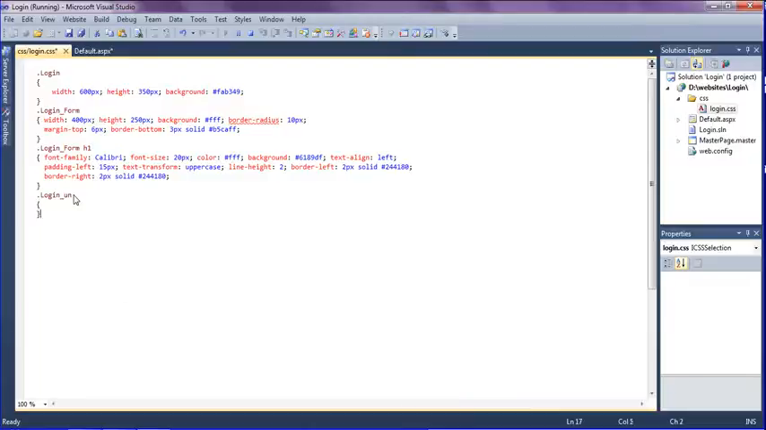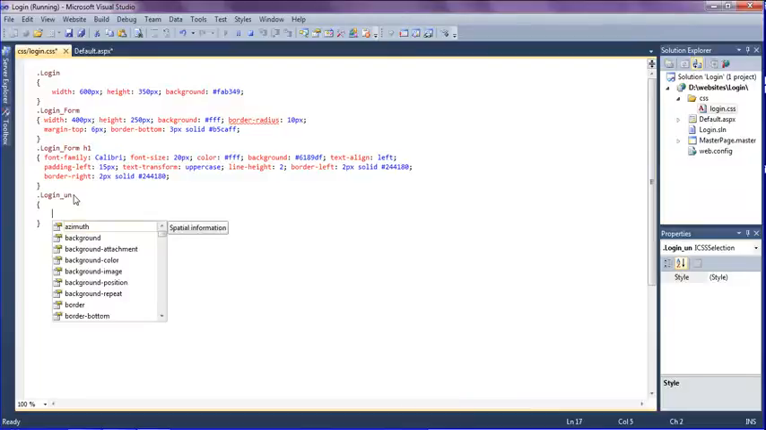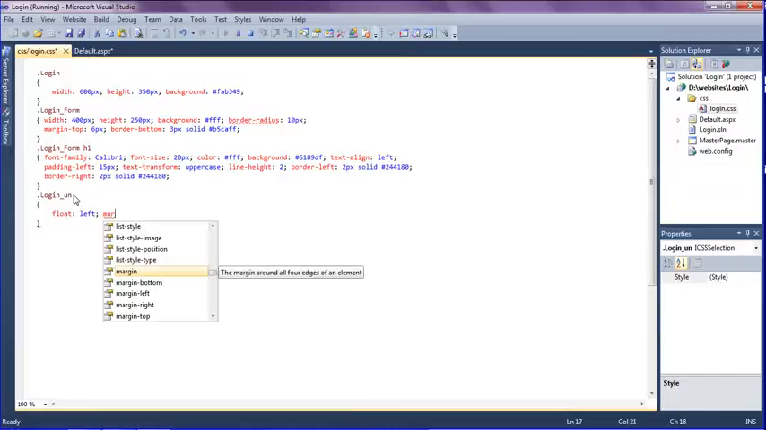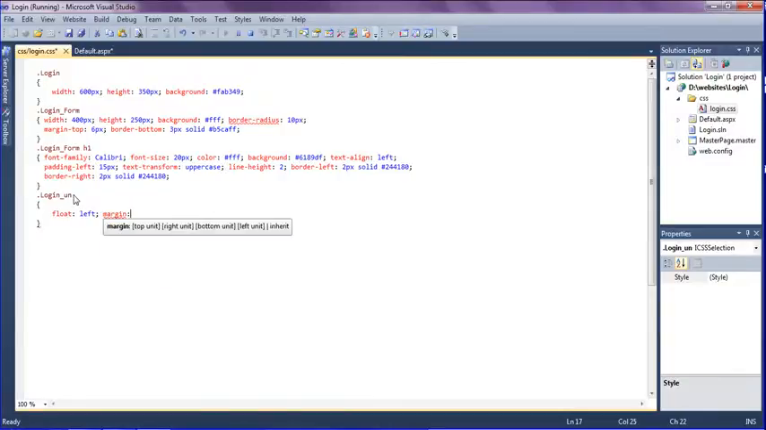That login text box should float on the left side, and the margin of this text box should be a top.